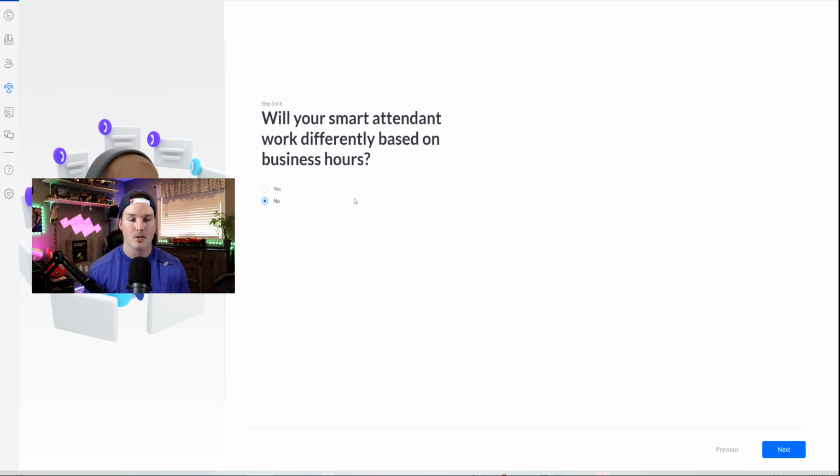And you could press yes or no. If you press yes, you're going to specify your business hours from 9 to 5, Monday to Friday. And then off business hours, you could have another attendant saying something else, saying that you're closed or something like that. I'm just going to leave it on no and then press next.